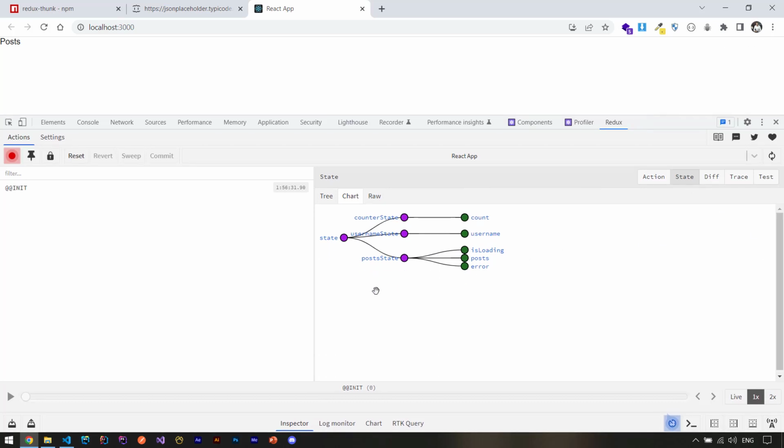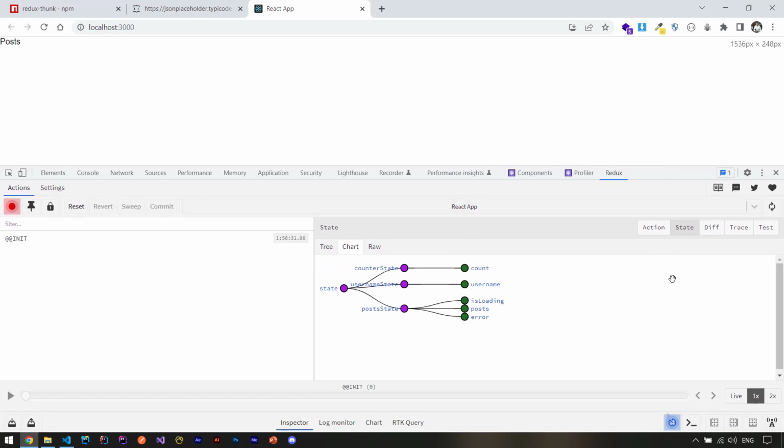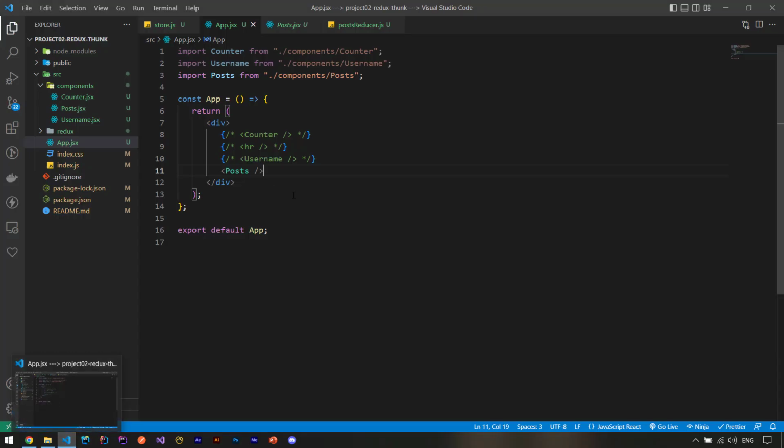Redux DevTools, you can see that my state has different things like counter state and username state and post state, and each of them has their leaves. For example, in counter state we have count, in username state we have username, and in post state we have is loading and posts and error. That's really so good. So let's work on our posts.